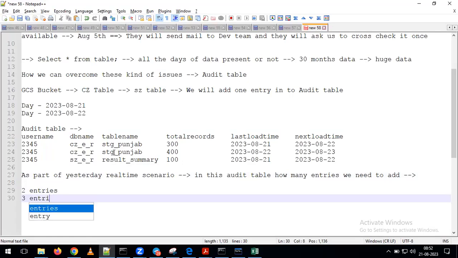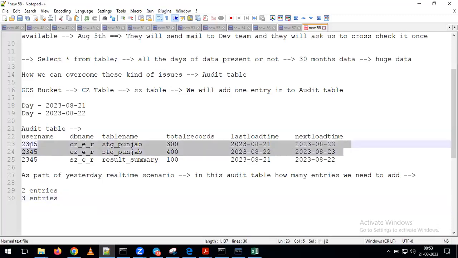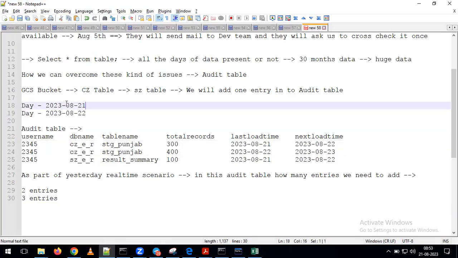And what is the reason? Because in the staging or the confirm zone, in how many tables are we loading the data? Only 1 table or 2 tables? CJ underscore Punjab table and CJ underscore Telangana. Indirectly, you are loading the data into 2 different tables, so in the audit table we need to maintain 2 entries for both staging tables. After that, we are loading the data into the semantic zone table. For that, we need to maintain 1 more entry. So as part of yesterday's end-to-end example, how many entries do we need to maintain?